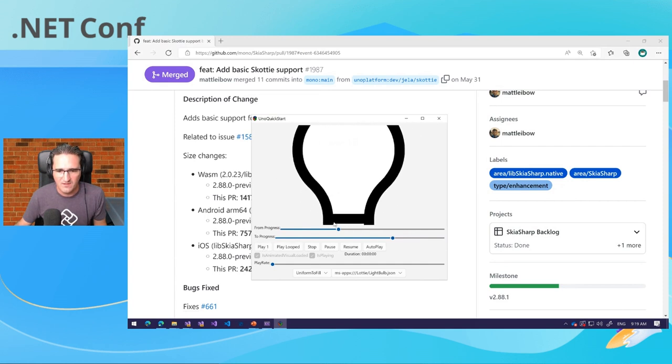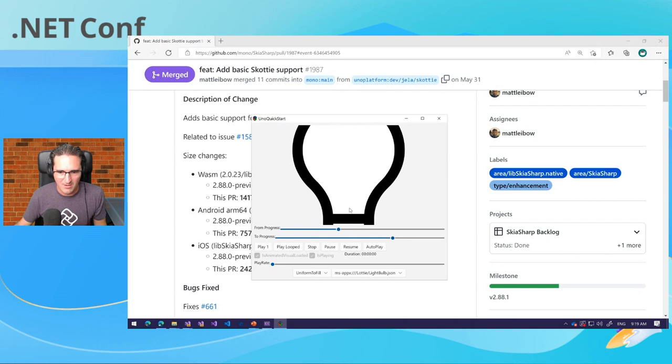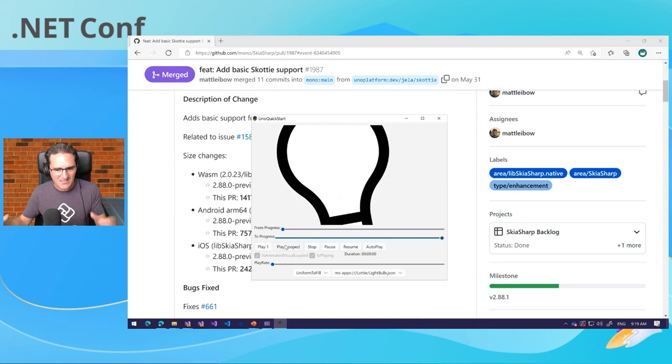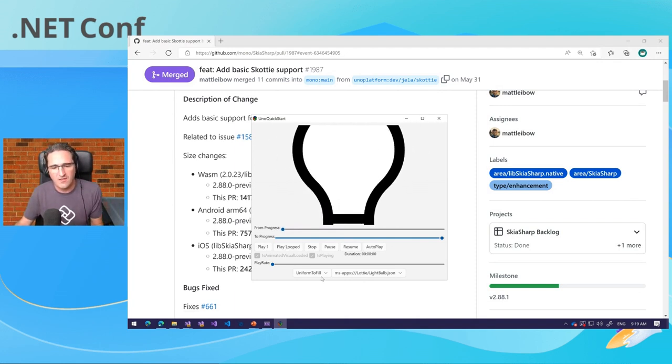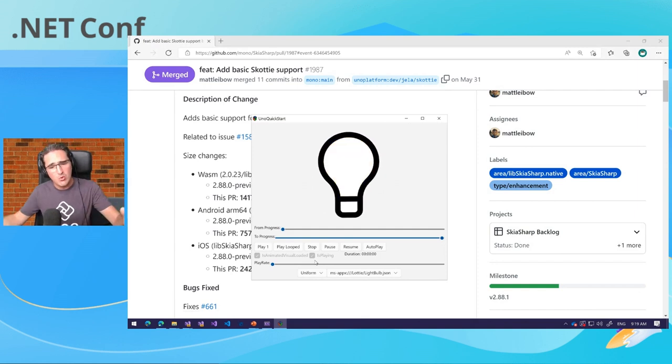You can see here that the animation just stops, moving the light bulb, because it stops at that location in the animation. So that's the kind of thing that we can do with Skottie and the integration into platforms.